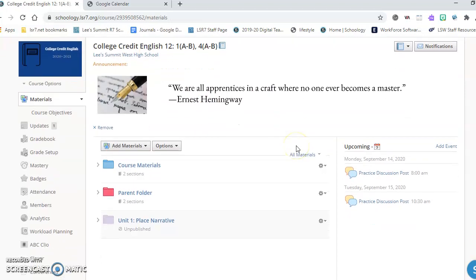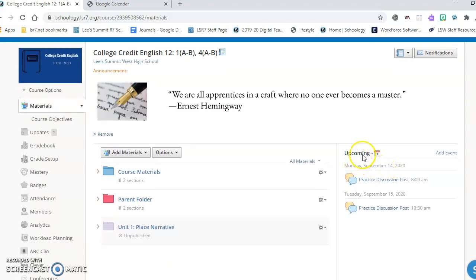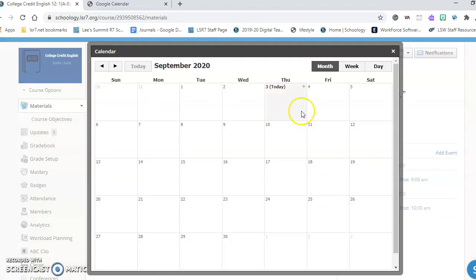Schoology calendar is going to be your lifeline for the class because everything will be posted on calendar. So if you can click on your calendar, we have nothing for today, but once this is published, it's going to show that you have something due on the 14th if you're in first hour, the 15th if you're in fourth hour.